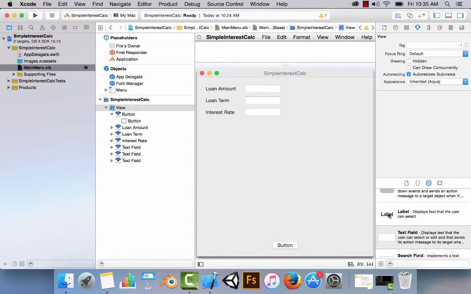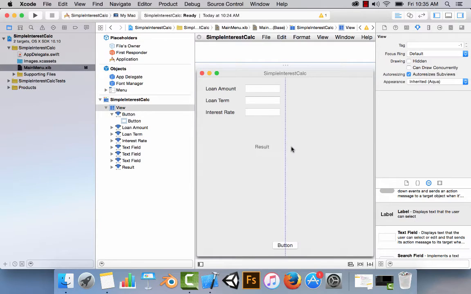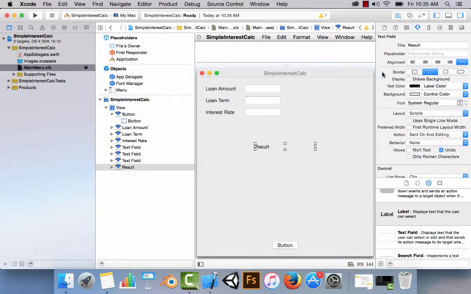Alright, next we're going to add a result label. I'll just put it there. We're going to rename that result, which looks terrible, so we're going to make that a little bigger. There we go. I'm going to make that much bigger and then move it on over so it's in the middle. And then I'm going to align it to the center.